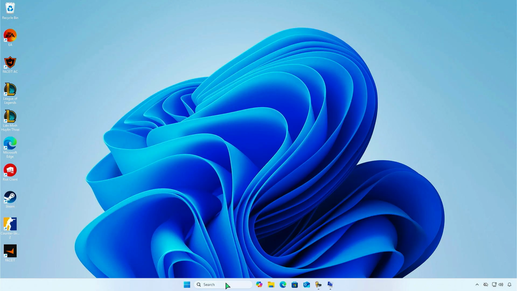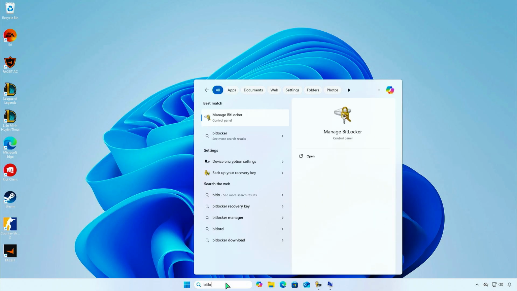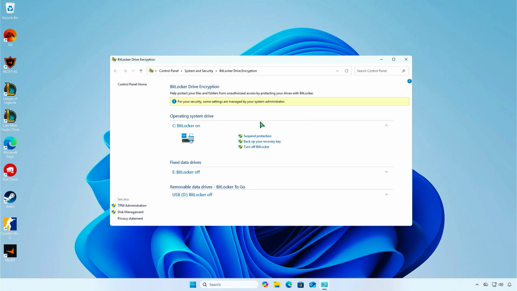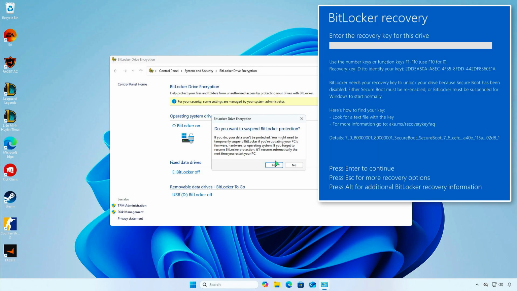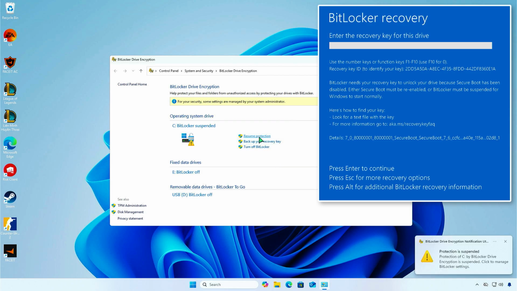The next step is very important. Check if BitLocker is enabled. If BitLocker is enabled, you must suspend BitLocker protection before upgrading the BIOS. If you don't do this, after updating the BIOS, you will encounter the BitLocker recovery screen and will need to enter your recovery key to access Windows.